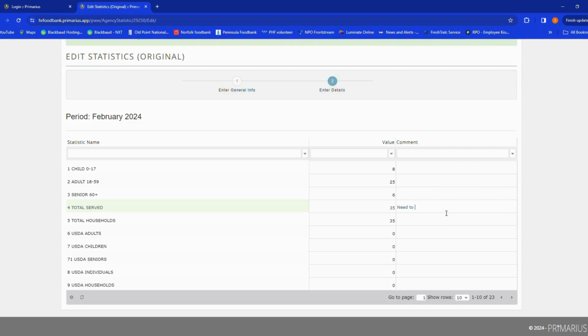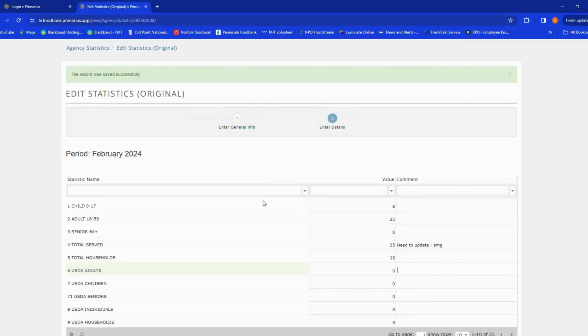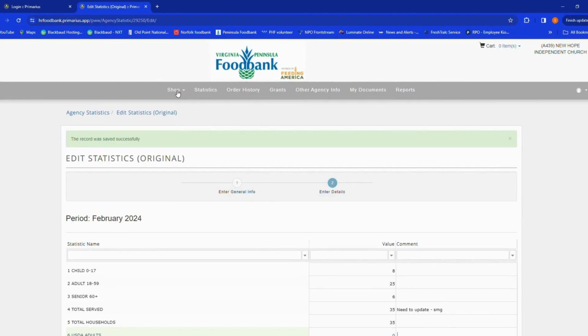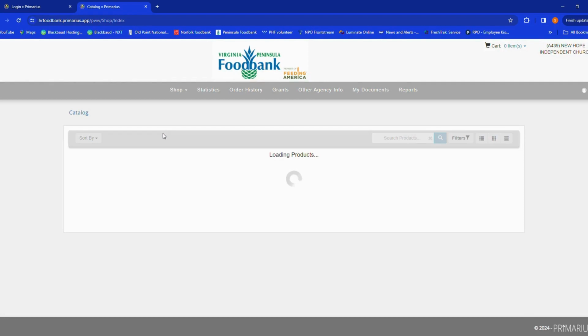Need to update as for later. But once you put the information in here, you type in a number and then select the next cell, it will automatically save. For those who are not doing USDA, you will leave this at 0. Once this is complete, now you can go back to shop online and you'll be able to see the catalog.